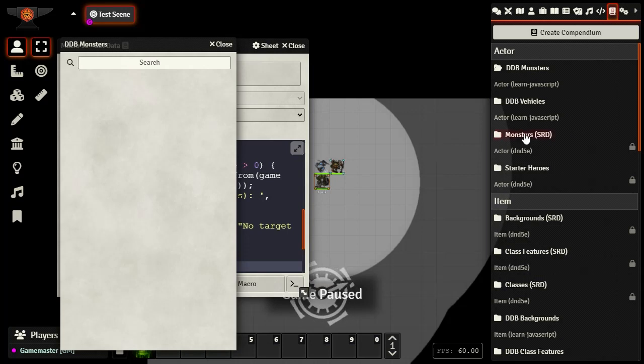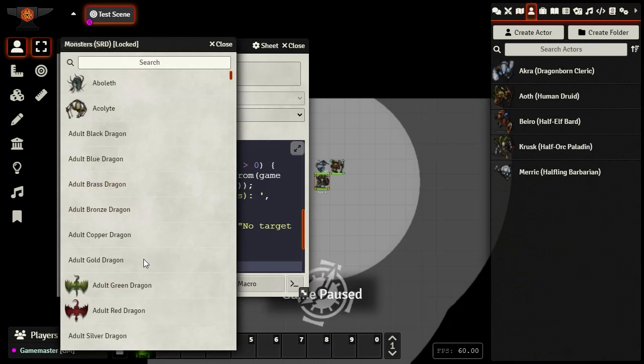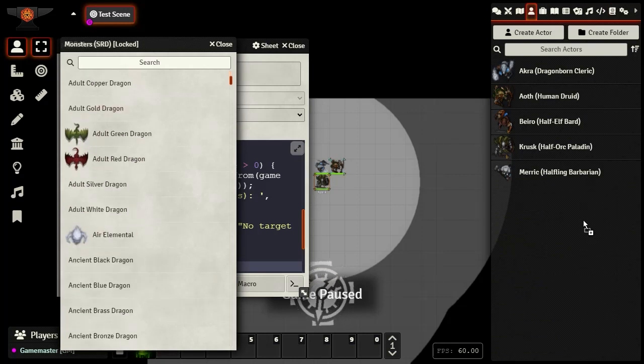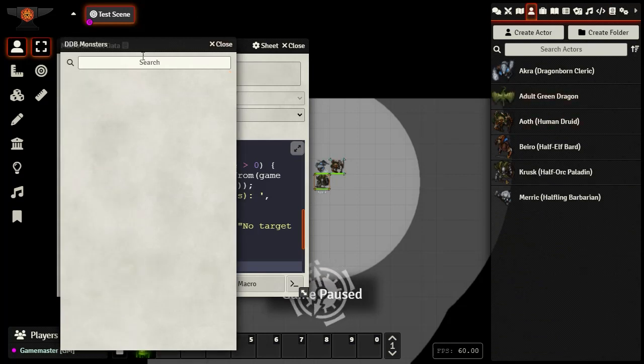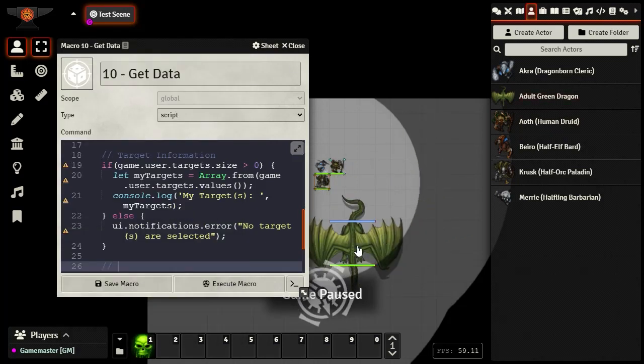Obviously, I haven't imported those. Let's do SRD monsters then. Let's go grab, for example, a dragon. Why not? Dragons are fun. So if we go look at a dragon and put him out here, oh geez, he's huge.